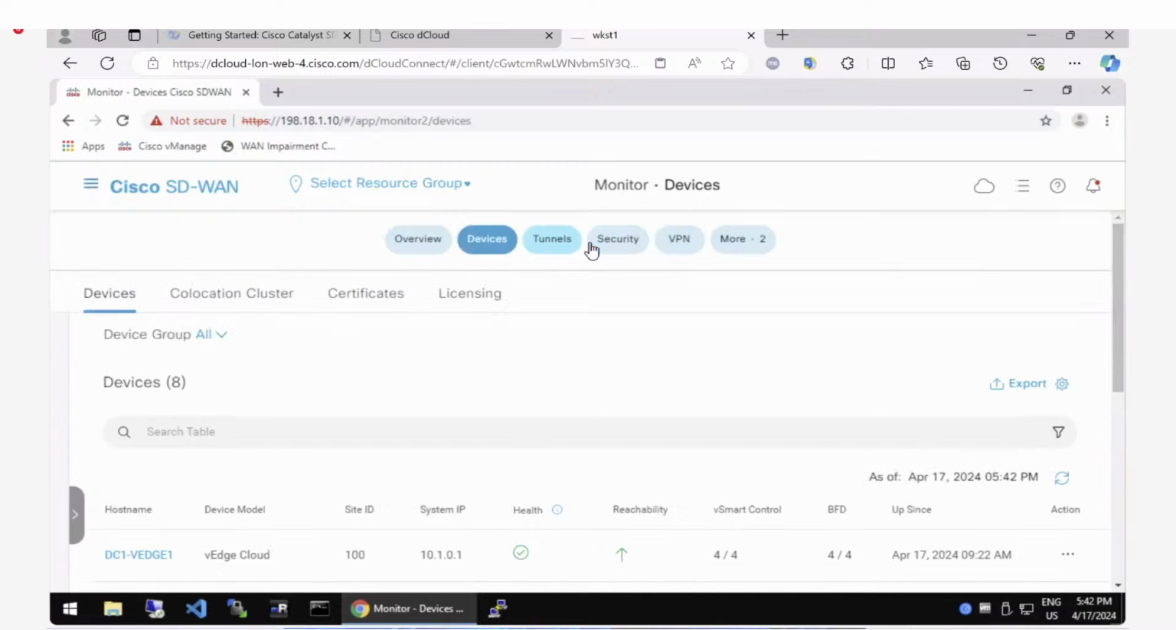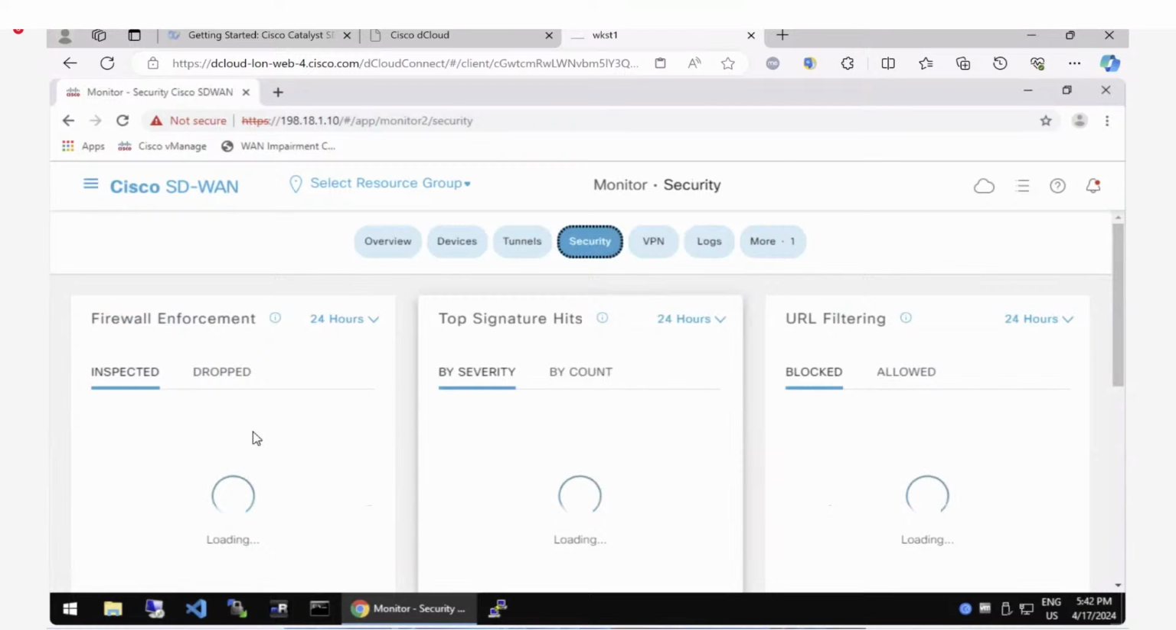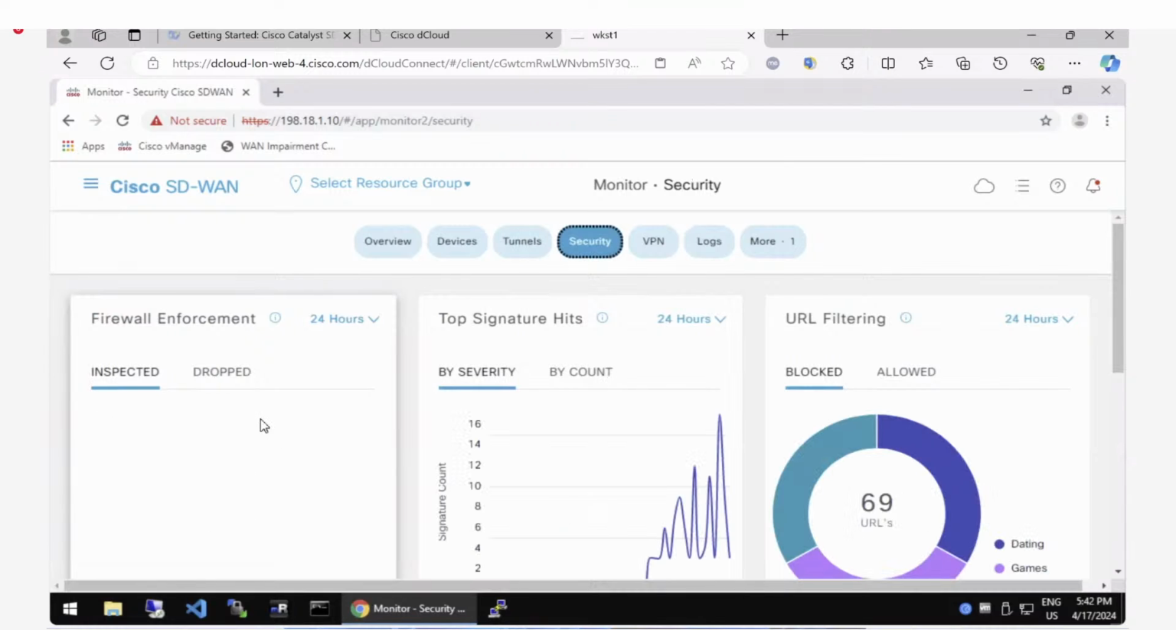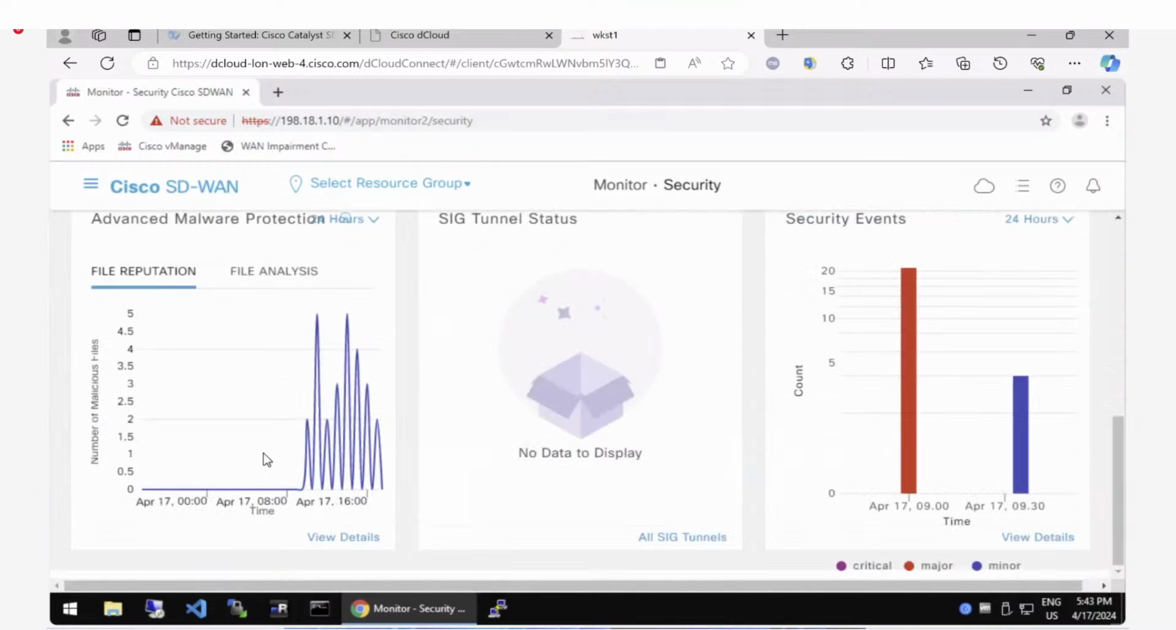And the same thing for the tunnel, and then security also, you can see inspected traffic, dropped traffic, and then the severity in terms of signature and then URL filtering. So these are basically monitoring information for your security. So if you've configured the security for monitoring security here, this is what you see.